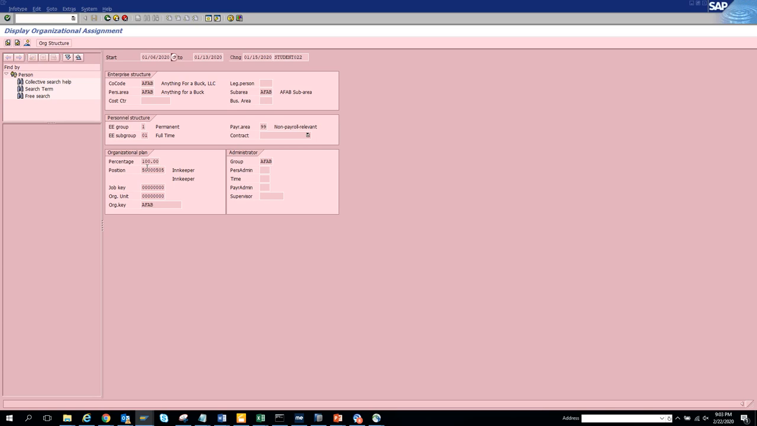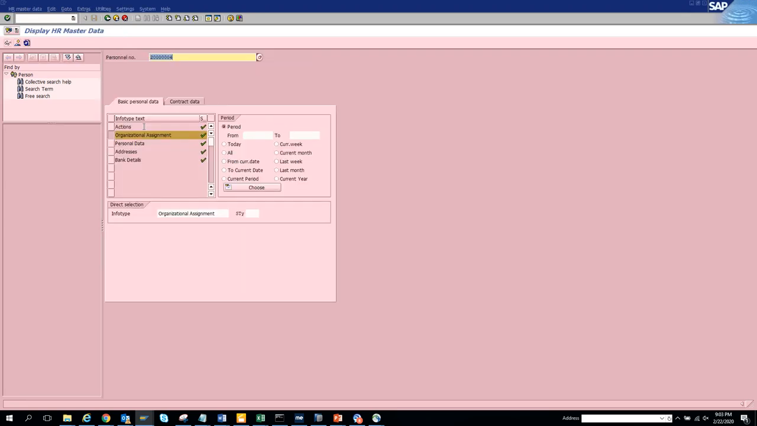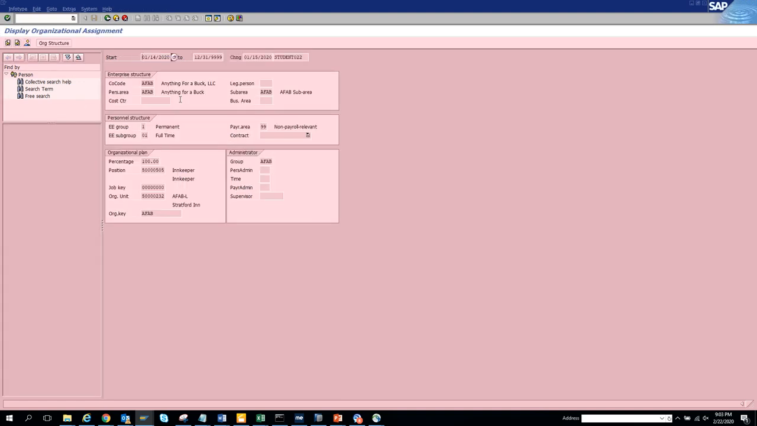So here, if you notice, what is changing is the start date and end date. So let's go back again completely, and we'll go to display. Here, the first one that showed has a from date and a to date. See, it's 114 to this. This was changed.